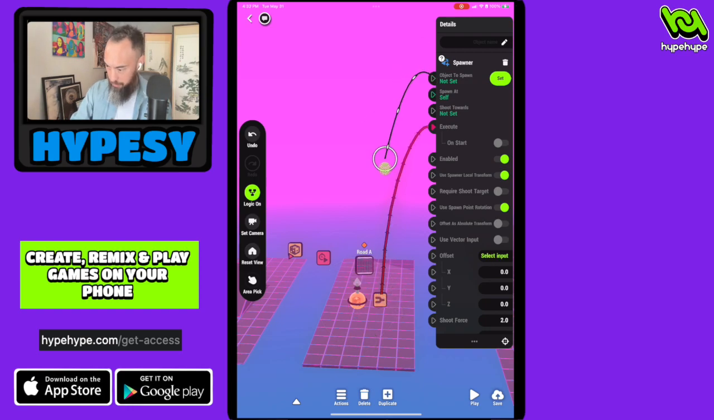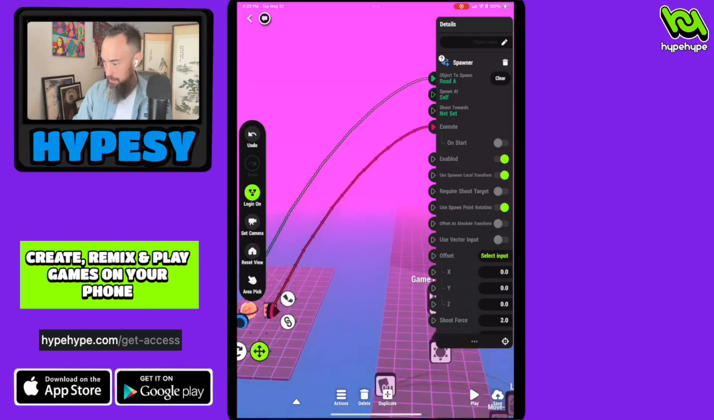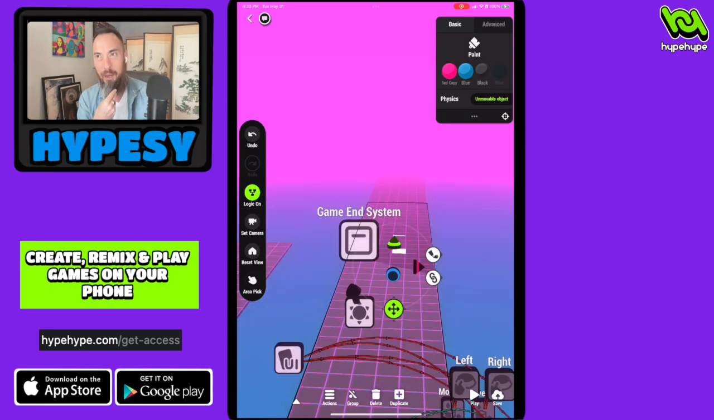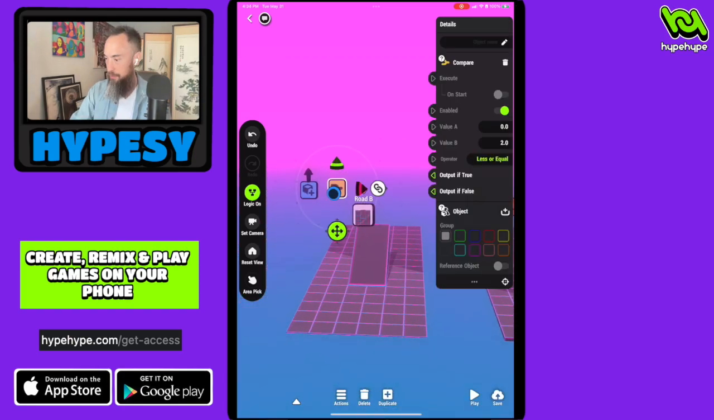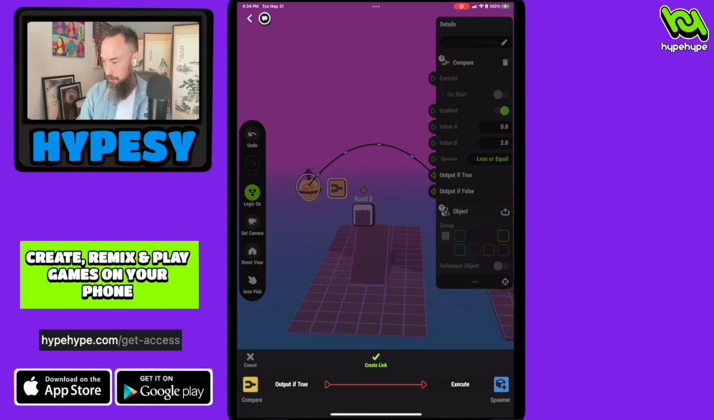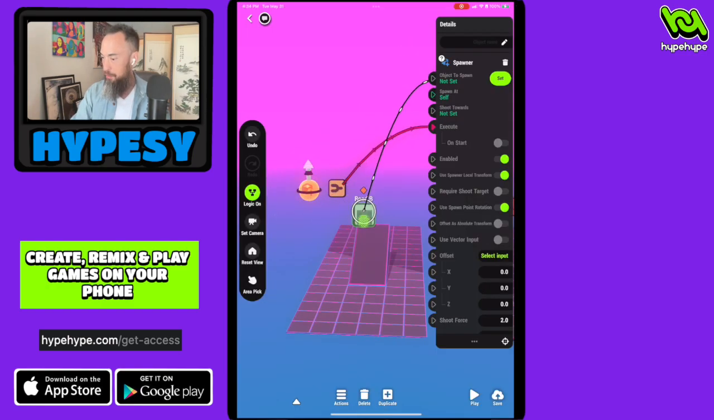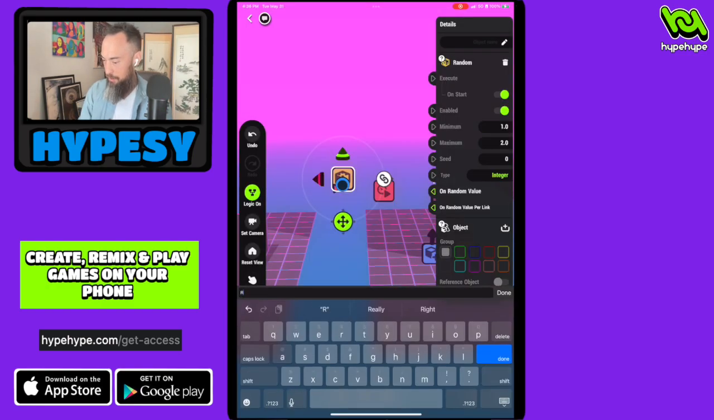Let's set this to road A, and then spawn at. The spawn at will need to always be moving because the ball is moving. Alright, well, let's set this, if true, execute spawner object to spawn road B. Call this random road generator.